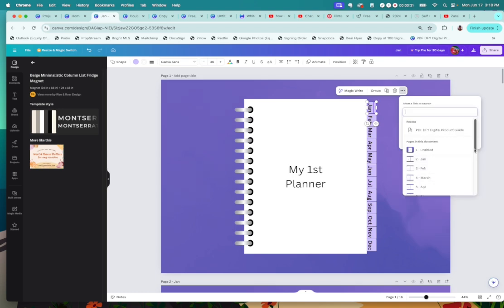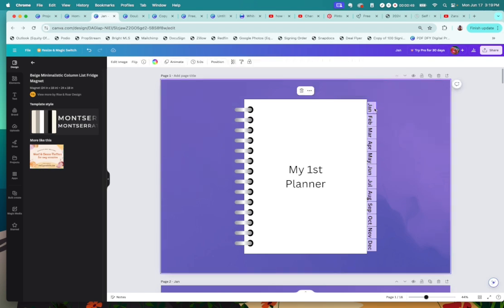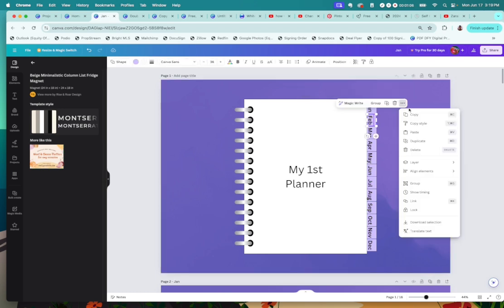And this is why I said it's important to name all of the tabs before you link anything. So for the January tab, you're going to click January, and now it says link added. See? And then you're going to hit done. And you're going to do that for everyone. Now, see how it has January right here? And you see how this has January? Now, you're going to do the same thing for all of them.